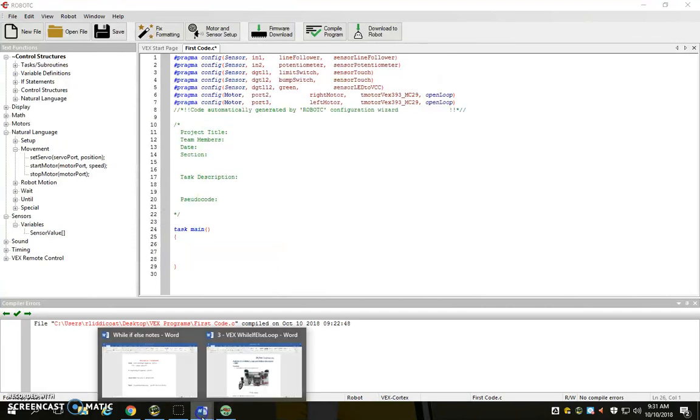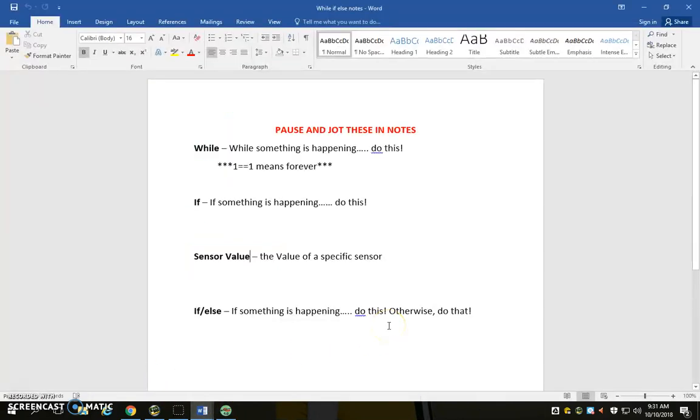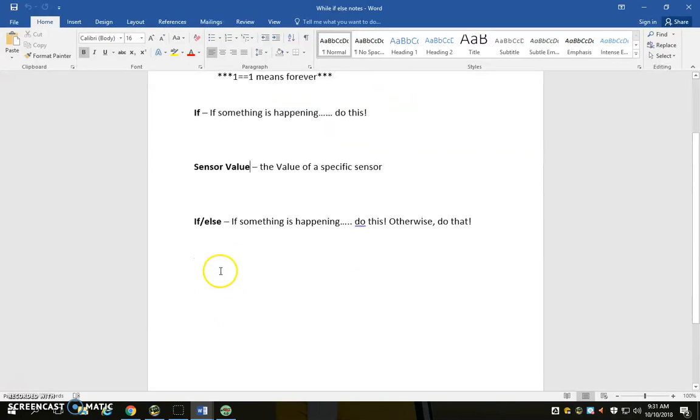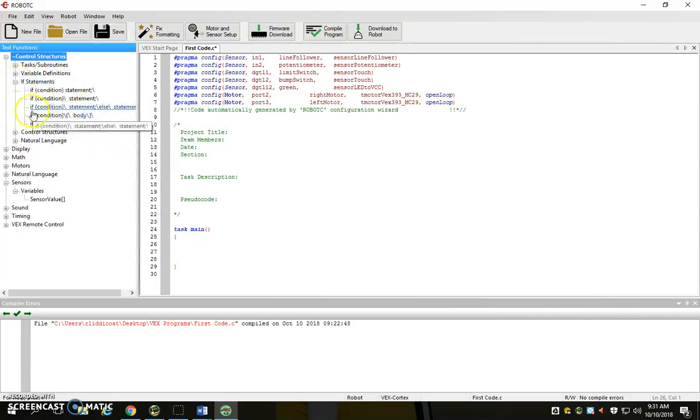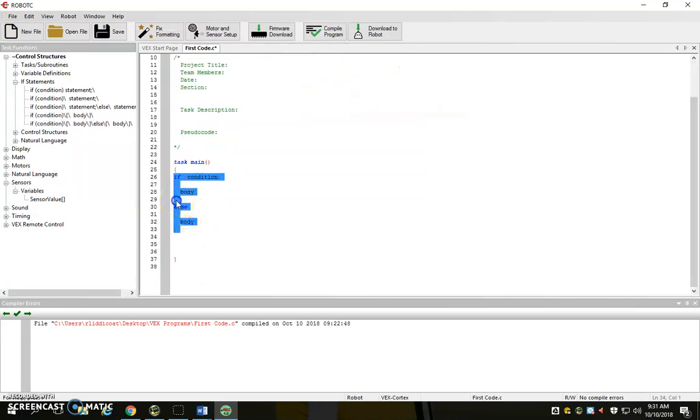The last thing we want to go through is the if else. All right, and this is just a true false type of statement. It says if something is happening, do this, otherwise do that. So it works the same way as our first if, but it's just got an alternate scenario. It's a true false. So it's this one down here. Let's go ahead and push it in, and once again, do our tabs.